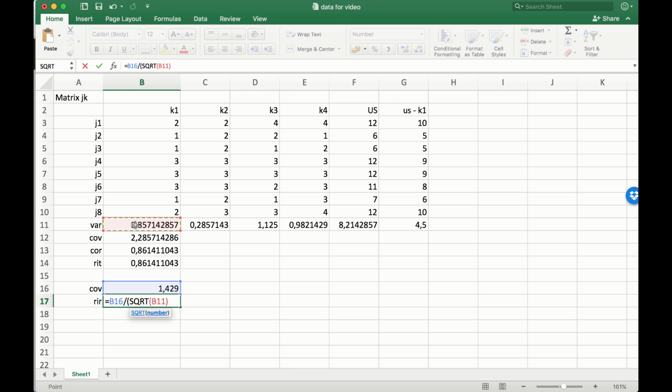That's this one. And we have to multiply that with the square root of the variance for the unweighted sum scores without the score of the item, so for the rest scores in essence.